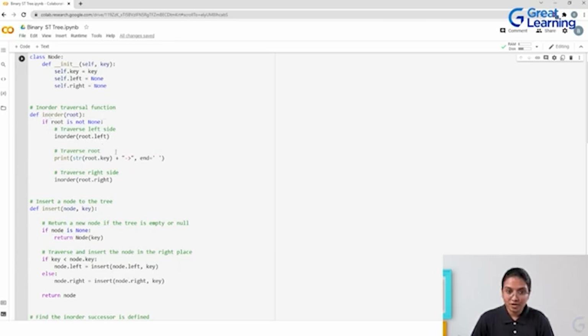What are the rules of in order? It should be left, root and right side. So first it has to consider the left side, then it has to go to the root and then it has to go to the right side of the tree.